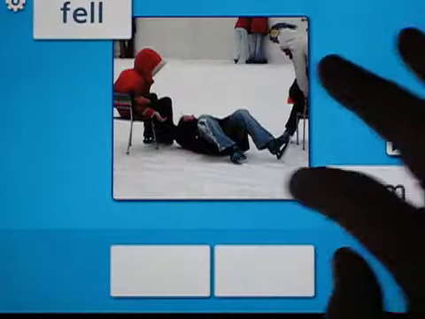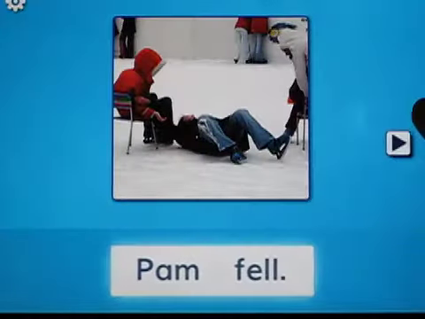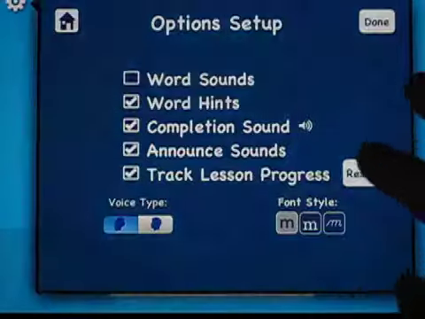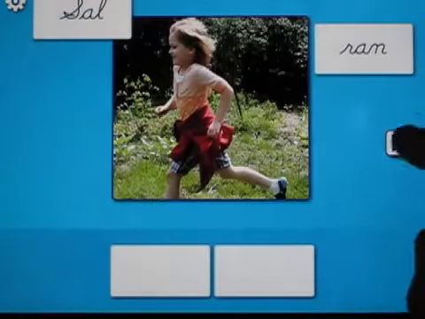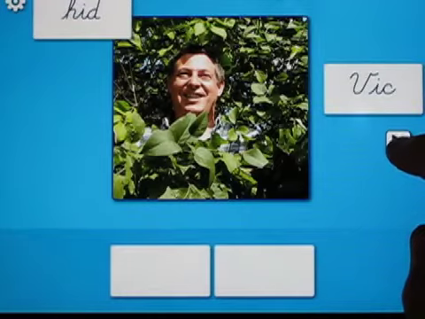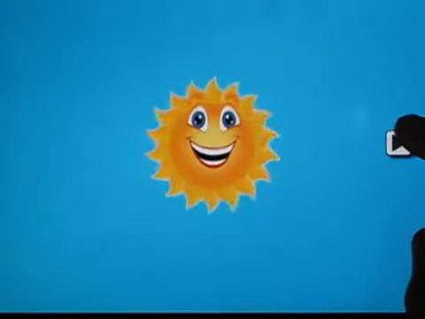Ham fell. And then the other font choice is for cursive. Sal ran. Vic hid. So then we'll skip ahead a few of these just to show what happens at the end.